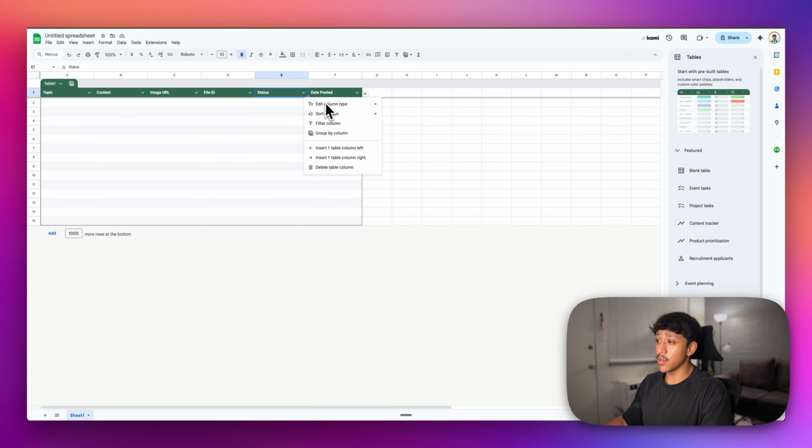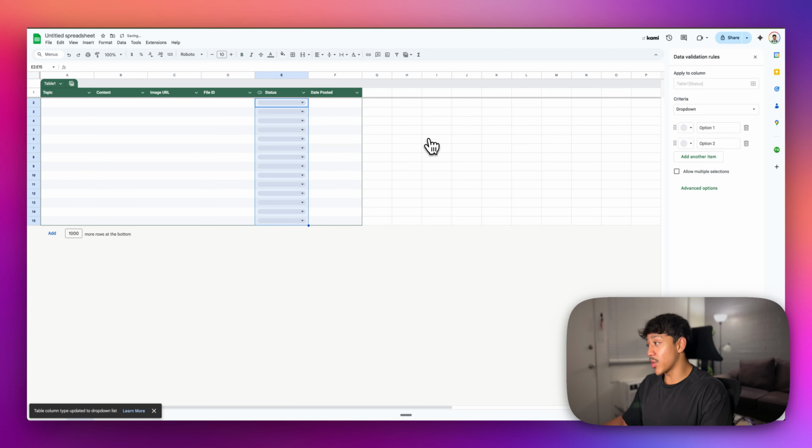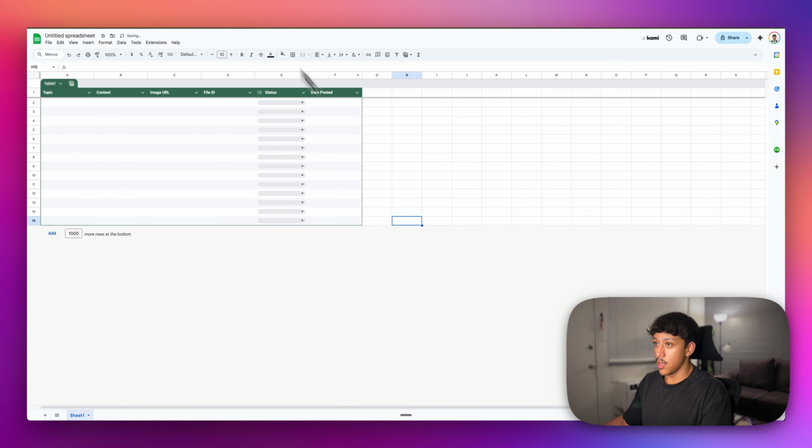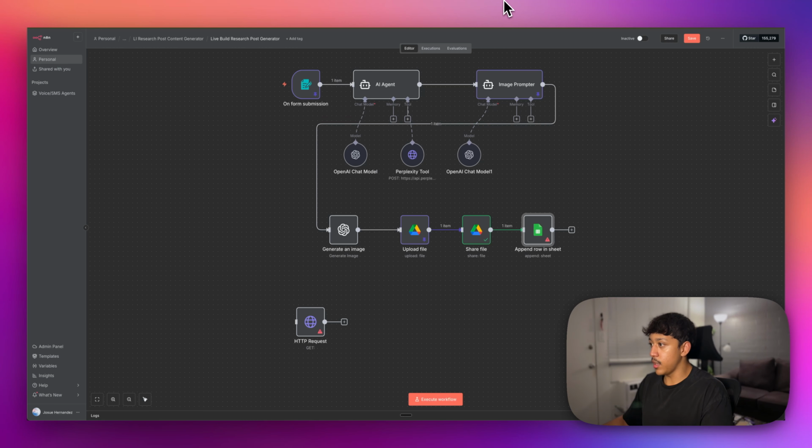And then we're going to go here on status and edit the column type. We're going to make this a drop down, and we're going to have two options. Option one is going to be post to LinkedIn. And then option two is just going to be posted, which is just going to be the confirmation that it got posted into LinkedIn. So give those some colors. Give this a name. I'm just going to call it demo LinkedIn post chain. Hit enter.